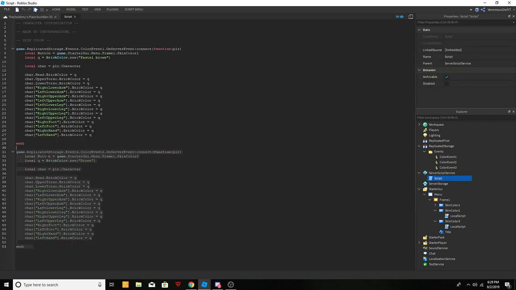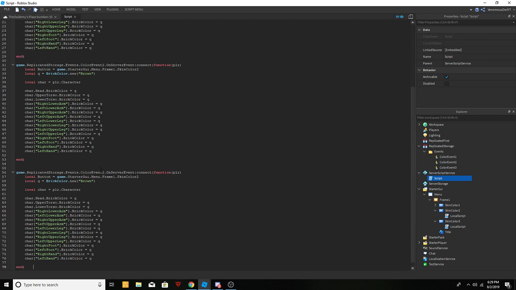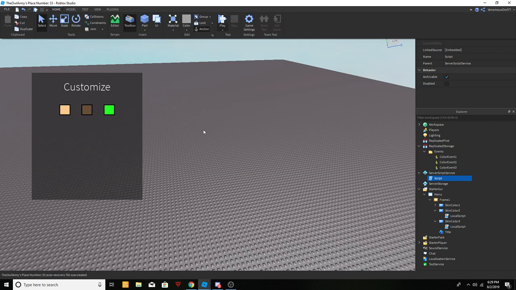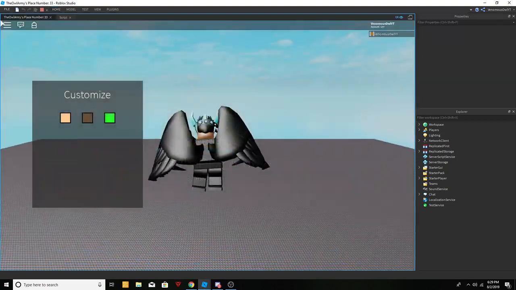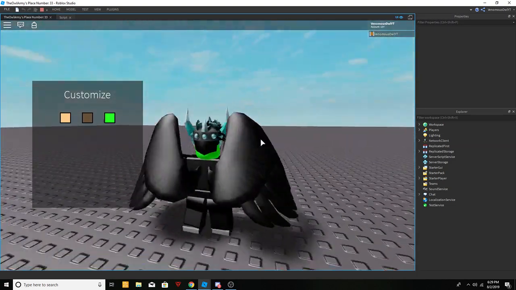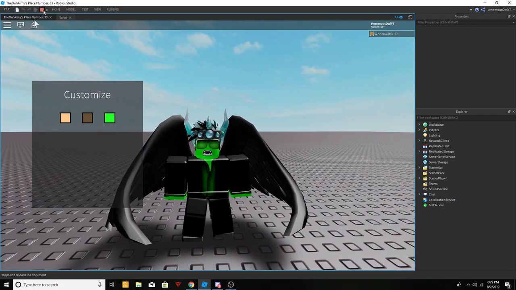We'll copy the same line of code again. Go down 2 lines, paste it again. Color event 3, skin color 3, and instead of brown, we're going to be doing lime green. Yeah, there we go. And let's test that again. Boom, boom, and boom. Skin color is working properly.